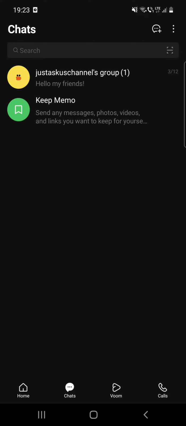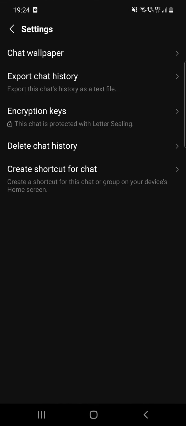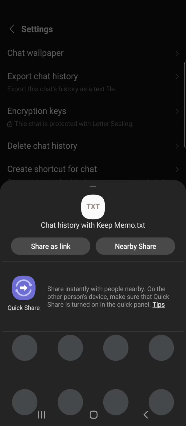So first open the app. After that, click on one of your chats and then click on the settings option, which is at the top right corner, and then you can see the export chat history. By clicking on this option, the app helps you to export this chat history as a text file.